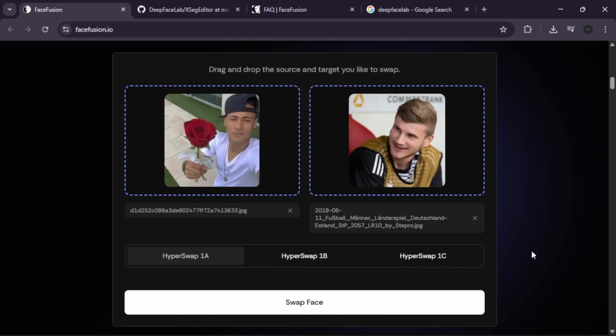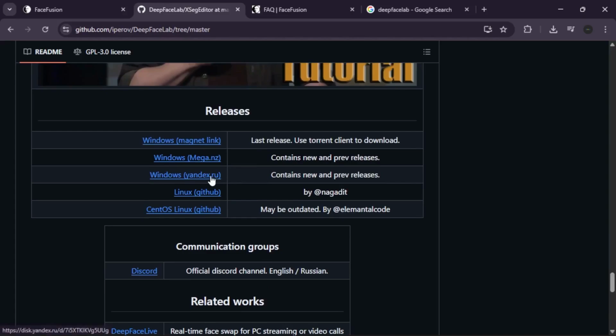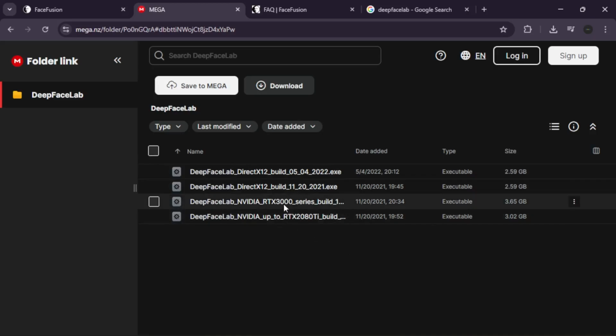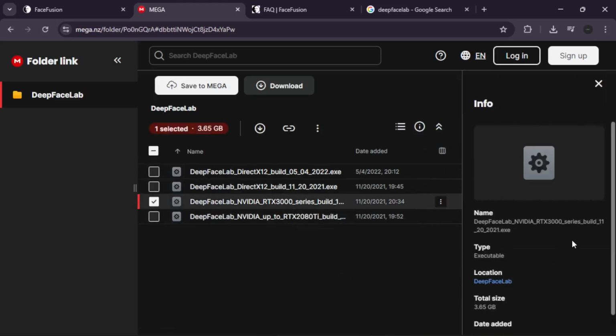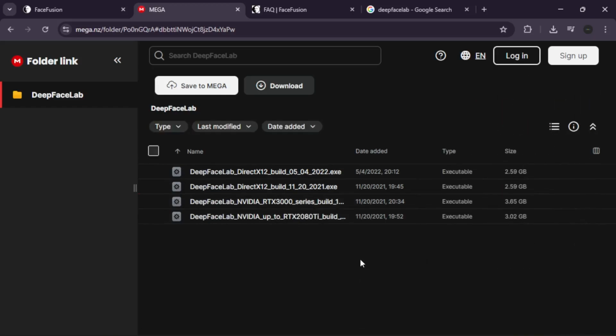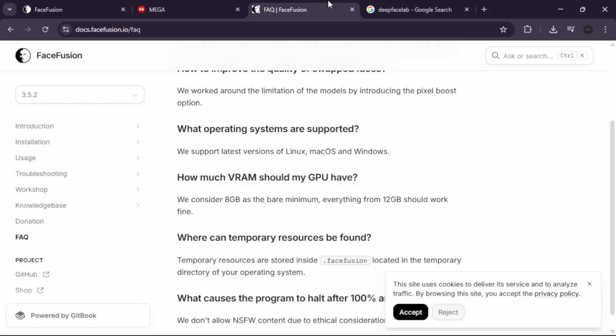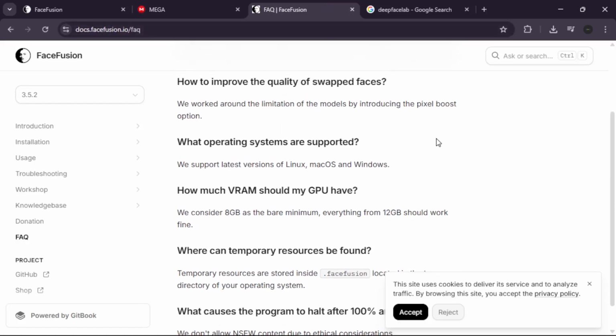Now let's talk about hardware requirements. For DeepfaceLab, you really need an NVIDIA GPU with high VRAM, at least 8GB to 12GB to train models effectively. For Facefusion, it's much more optimized. While it loves NVIDIA, it can also run surprisingly well on Mac and even CPU, though it'll be slower.